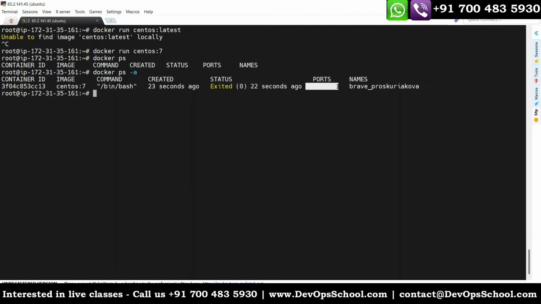There was no port mapping done. I will be telling you what exactly that is later on. And the name of this container was this. This container name was provided by the Docker engine automatically. If you are not providing a name to the container, the Docker engine will provide it.